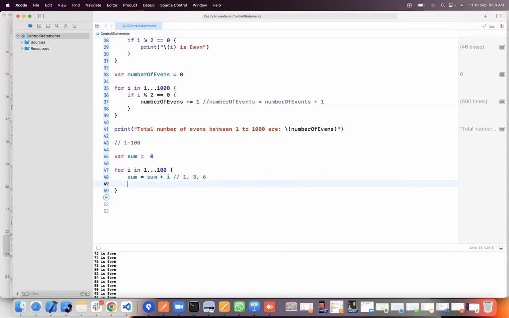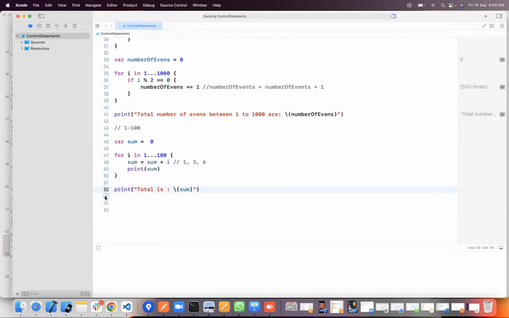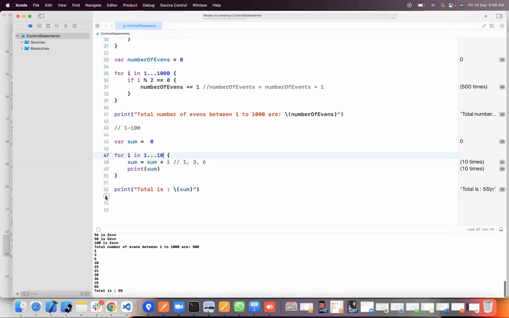I can also print here. Print total is sum. It is 55, the sum between 1 to 10. Okay, you can see the value here. First time it is 1, second time it is 3, third time it is 6, 6 plus 4, 10, 10 plus 5, 15, 15 plus 6. Each time one value we are getting inside, we are adding that to the existing sum.